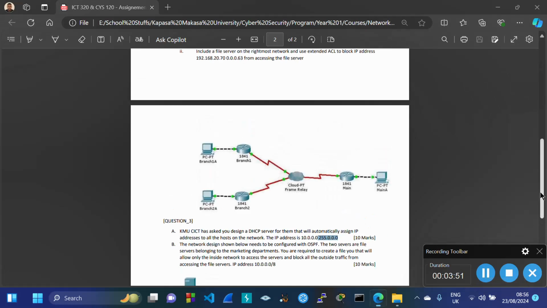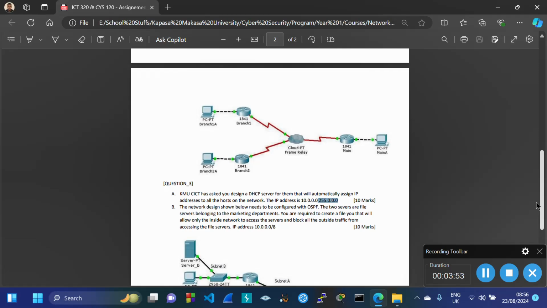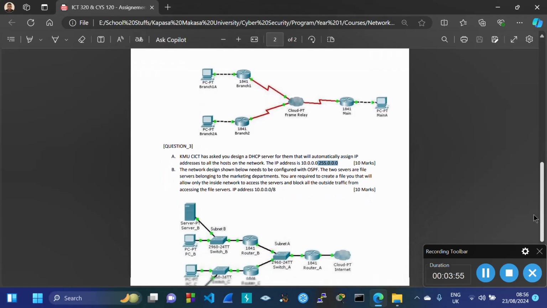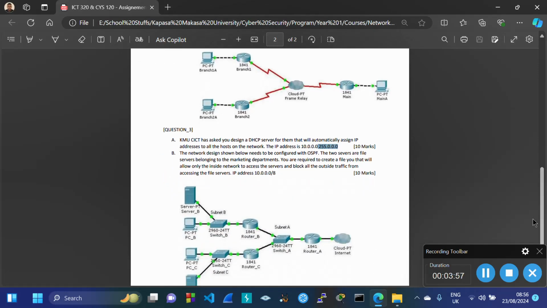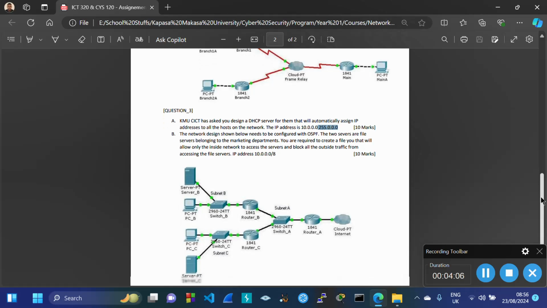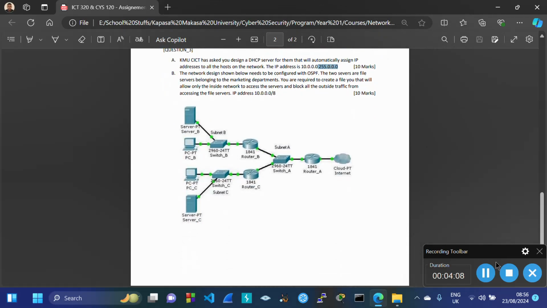Okay, now I'll take you through question 3B, whereby there will be need to configure the network using OSPF. After that, we'll be creating some FTP servers and also applying access control list. We'll be using a class A network.